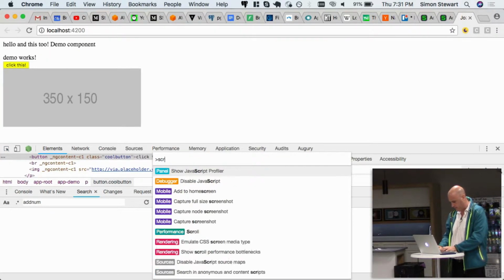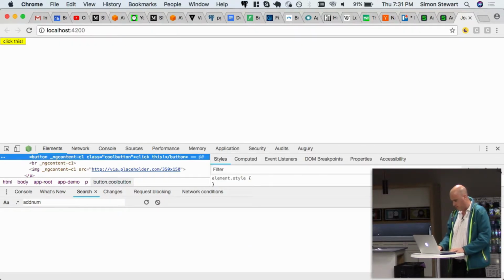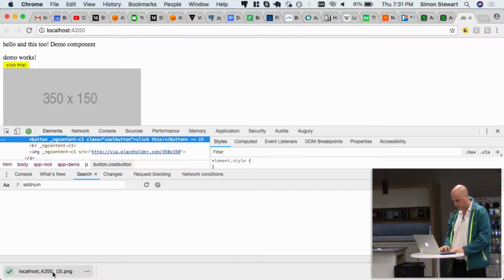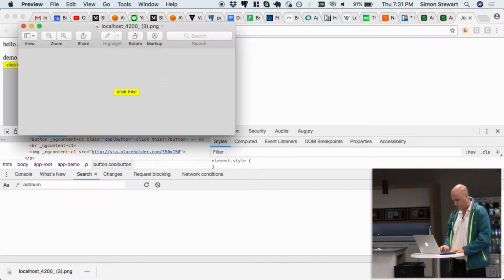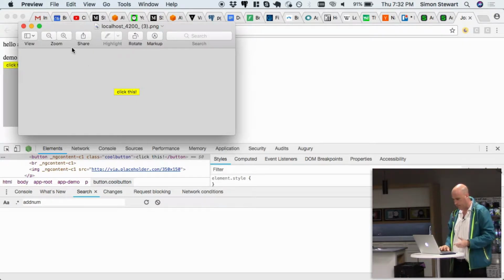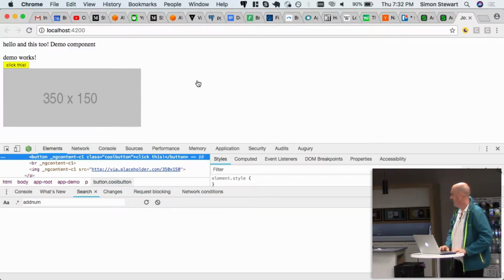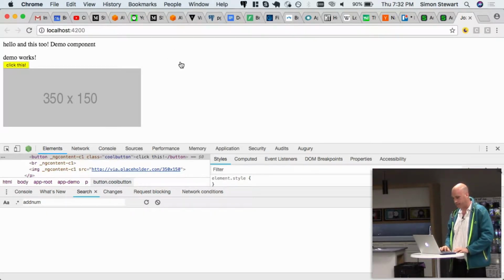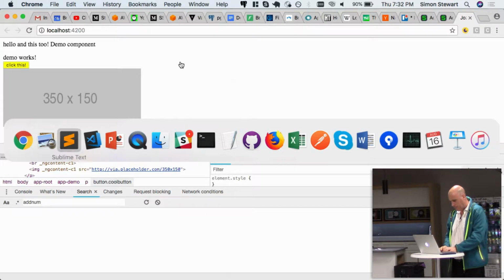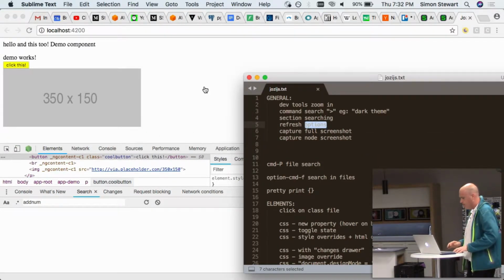So I'm on the button, say capture node screenshot, and there we go. So if you just wanted to capture one specific DOM element, obviously it'll do the whole tree. See how that's a 1 meg image of a button, which obviously you can put in a Word doc and send to your designers. They'll love that. But anyway, that is pretty useful.